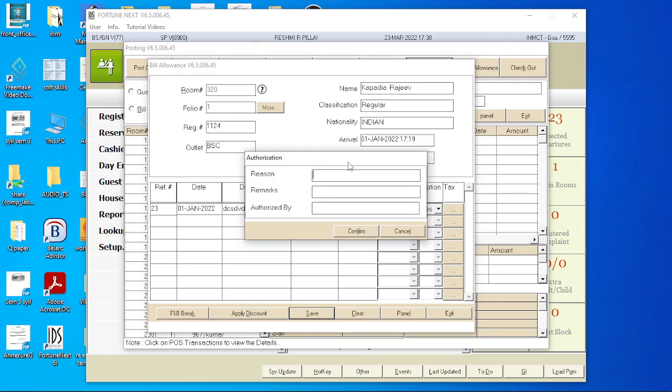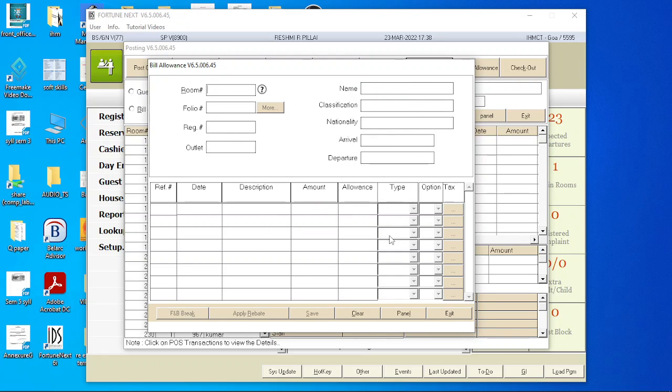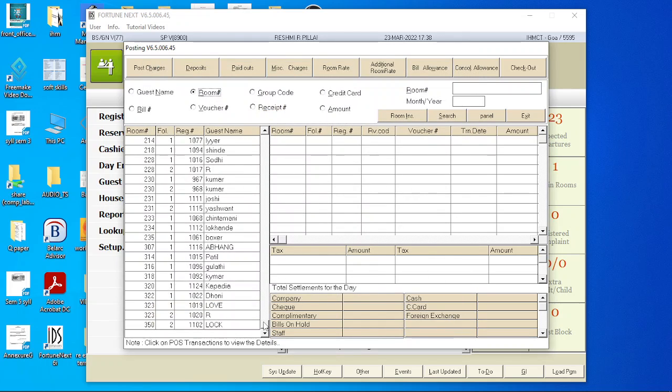Save. It will ask for an authorization. Reason, let's say guest requested. Remarks VIP, authorized by FOM. Confirm. Do you want to print a voucher? At this point, if I print this voucher, it will be an allowance voucher. I'm not going to print this voucher. Exit. Let's check our folio. 320 is my room number. So here my folio is here.